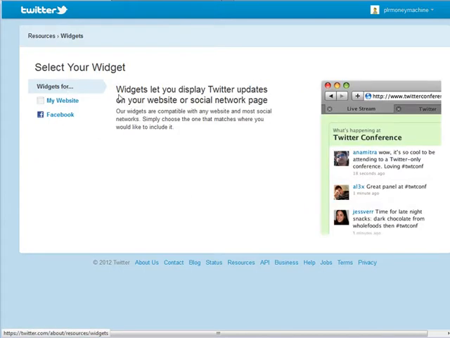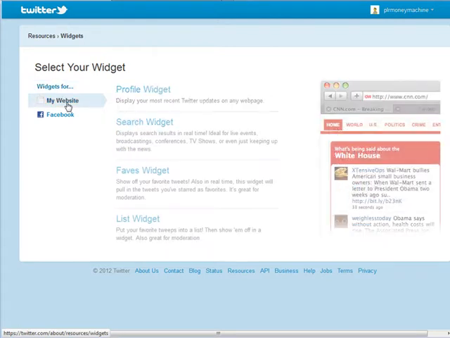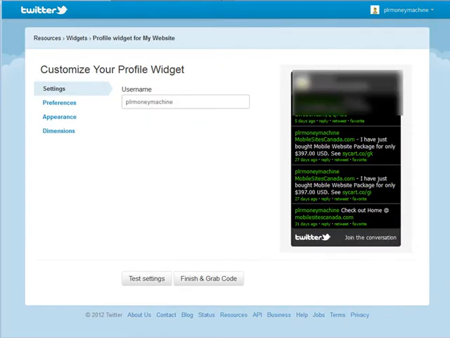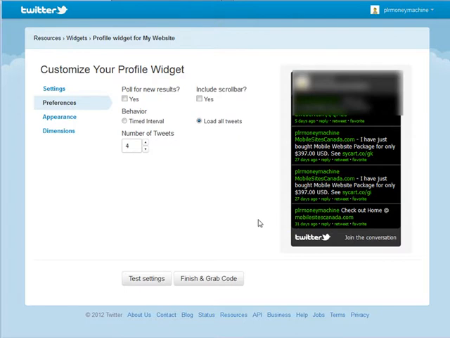Okay, and then over here, click on My Widgets. And then where it says Profile Widget, click on that. Okay, and over on the right, you see an ad block. This is what it would look like right now. But if you click on Preferences, you can change some things here. So you can check any of these boxes to change anything on here.